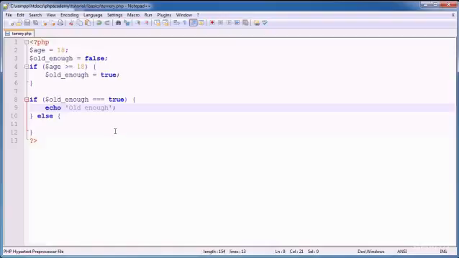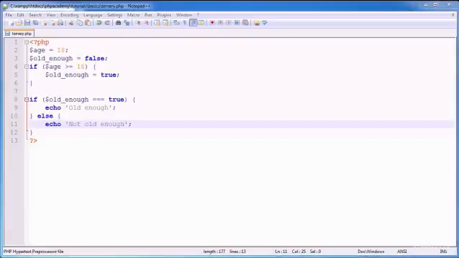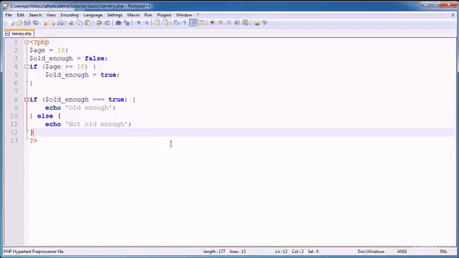Okay, very simple. And then if the user isn't old enough, so if this old enough variable has remained with a value of false, I'm just going to say not old enough. Okay, so there's nothing too complex about this. However, for such a simple piece of code or such a simple operation, we've used a lot of if statements where they may not be necessary.